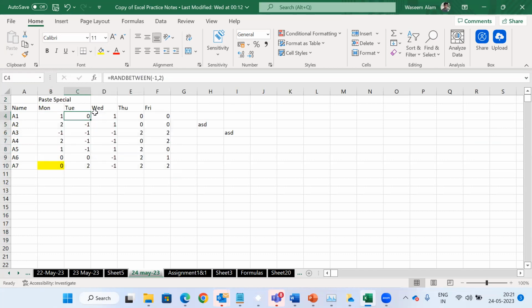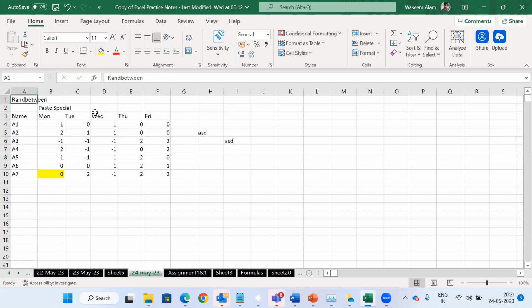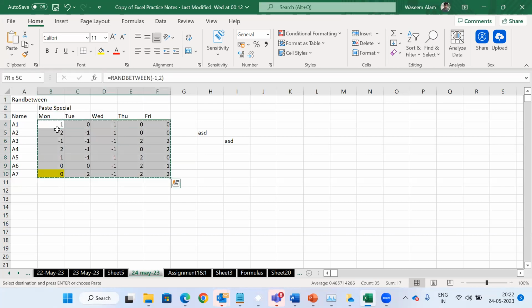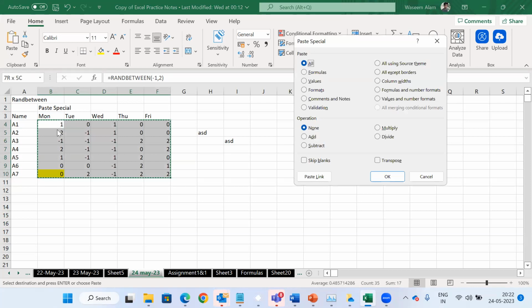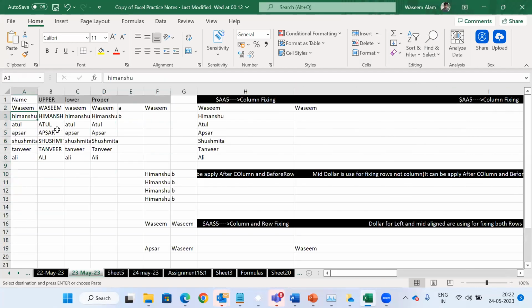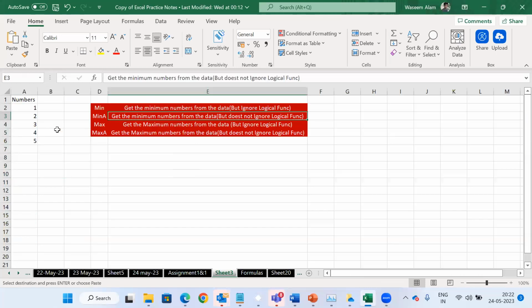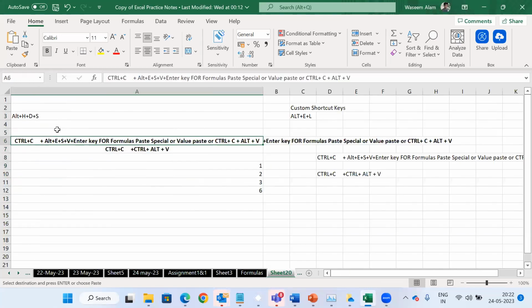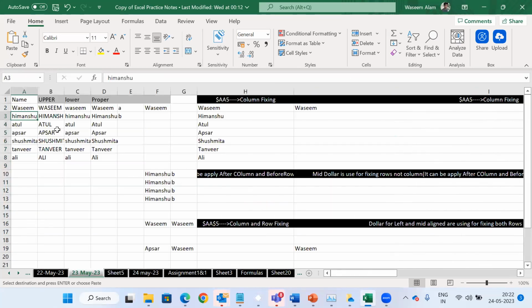So if you type anything anywhere in Excel while the formula is active on your screen, the number will not be fixed until you do a paste special command to fix the values. For paste special, one shortcut key is Control C, then Control Alt V. There are two shortcut keys I told you yesterday, if I remember.